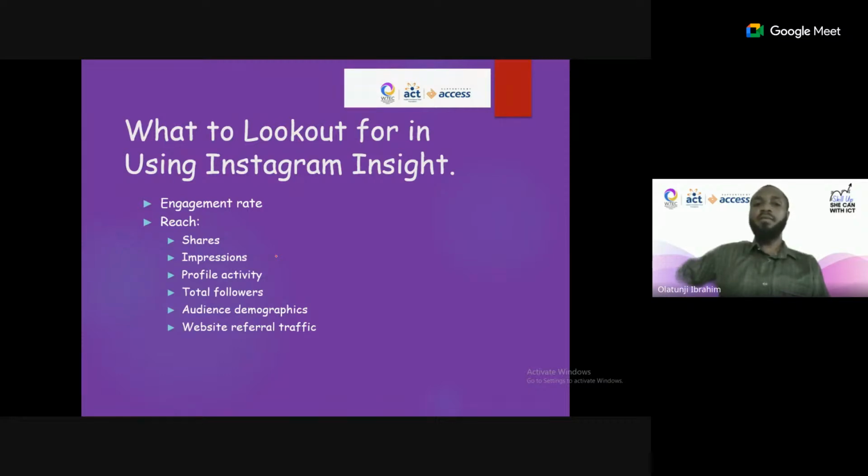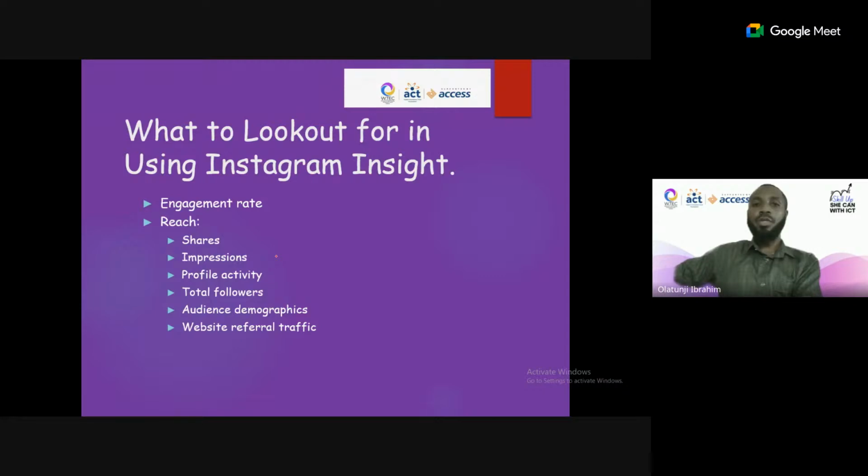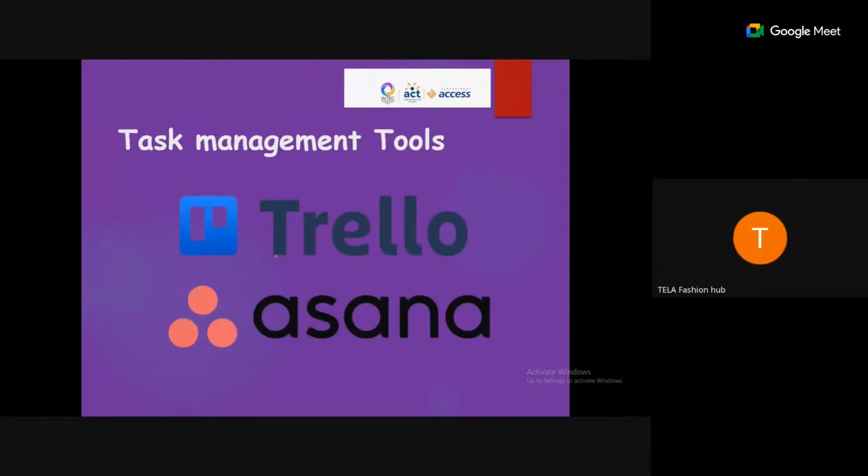Then website referral traffic: how many people are coming to your website, if it has been synchronized, and how many people are visiting your website through the Instagram page? Those are the things that you look out for using your Instagram Insights.